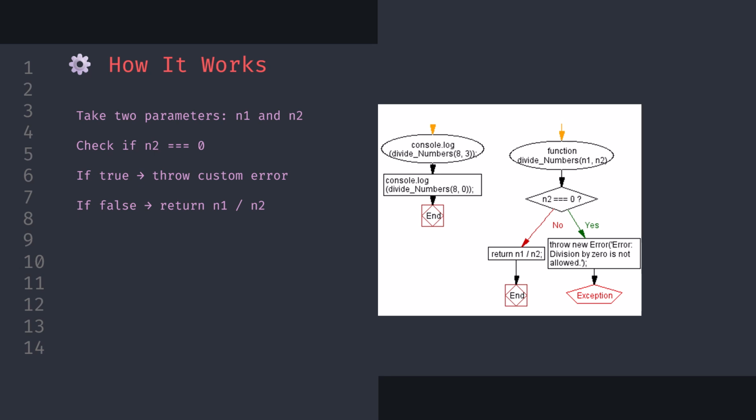The logic begins by accepting two inputs. Then, it checks whether the second number is 0. If it is, we throw a custom error to alert the caller. Otherwise, the function proceeds with the division and returns the result.